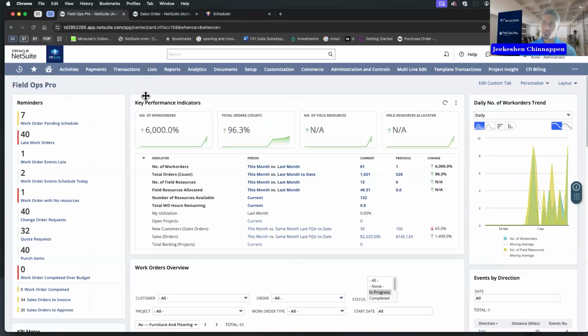Firstly, in our demo today, we're going to start with the dashboard, and then we're going to step into creation of a work order. From then, we're going to go into the scheduler, and last, we're going to touch our mobile application.